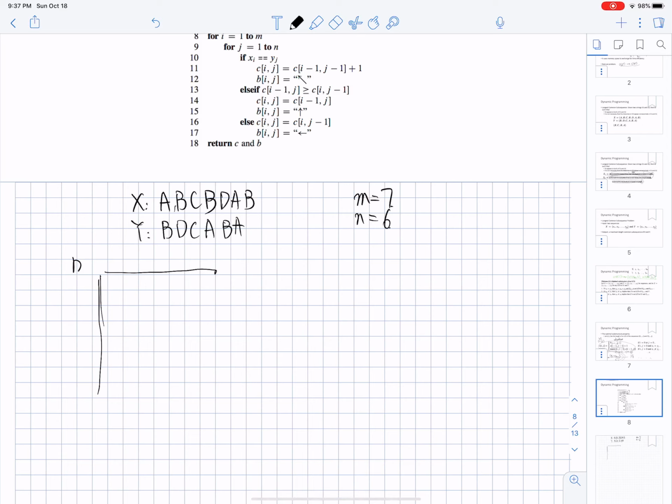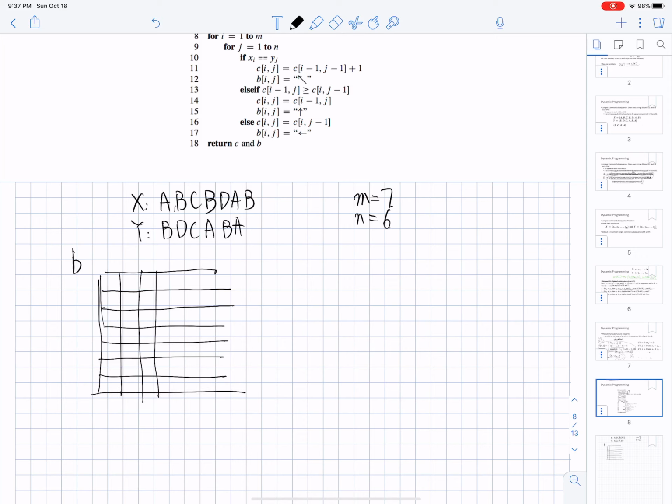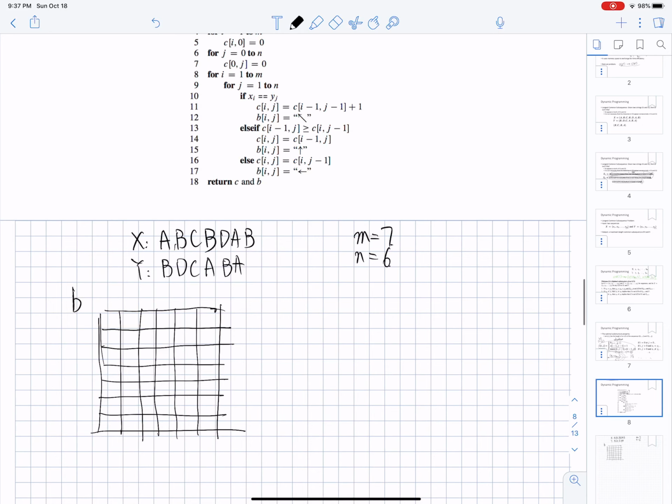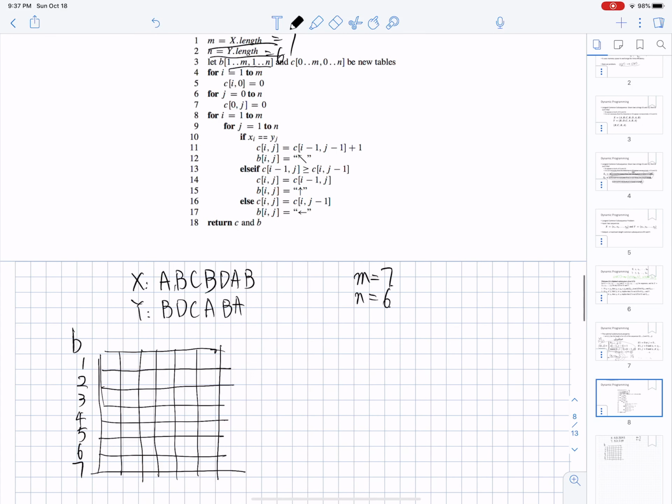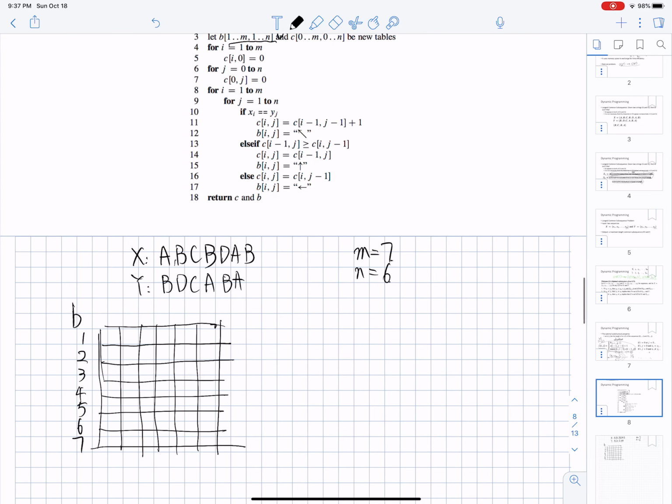So this is b, and we have columns 1, 2, 3, 4, 5, 6, 7 and rows 1, 2, 3, 4, 5, 6. So the size of b is just m by n, 7 by 6. We have the index as 1, 2, 3, 4, 5, 6, 7. This is because the index in b starts from 1.